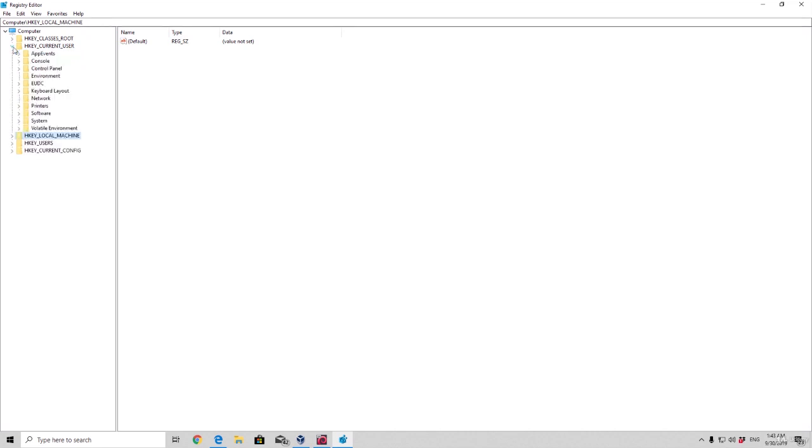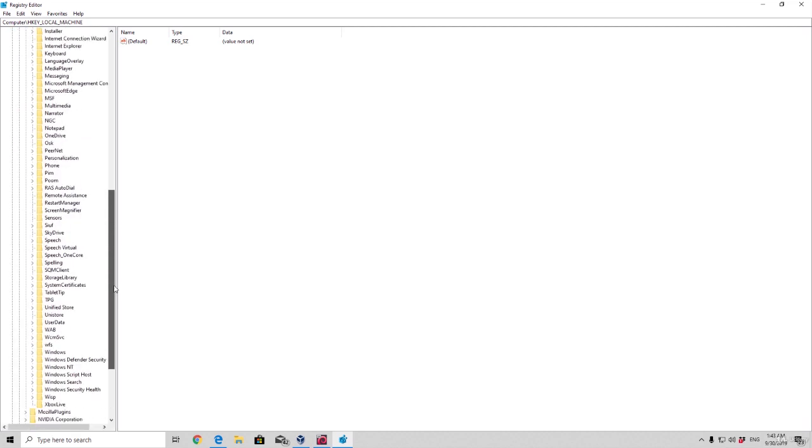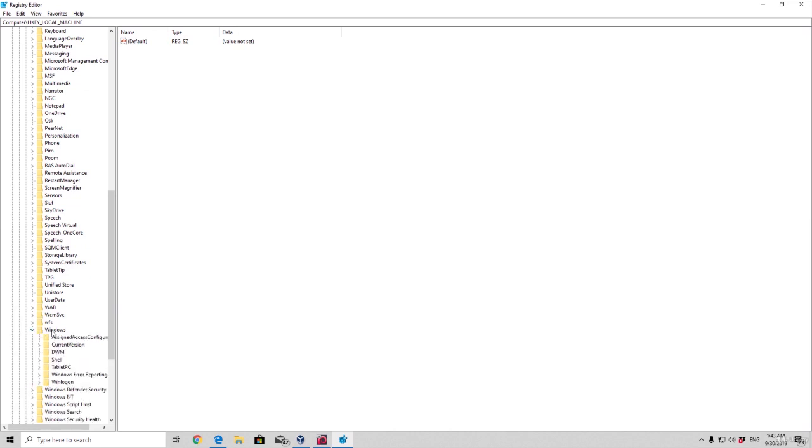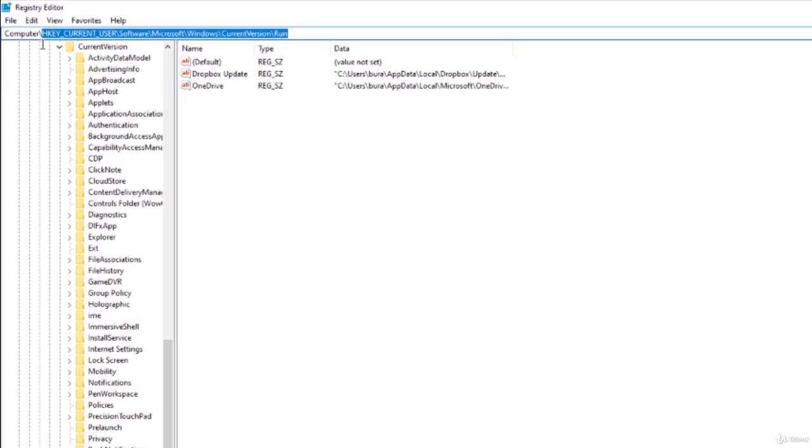Well, we want to go to HKEY_CURRENT_USER, then Software, then Microsoft. So here is Microsoft. Then you scroll down to Windows, go to CurrentVersion, and there you want to find Run. Here is where we are going to add our registry key for the backdoor. As you can see, HKEY_CURRENT_USER\Software\Microsoft\Windows\CurrentVersion\Run is where the registry keys for the programs that are going to run at startup are.